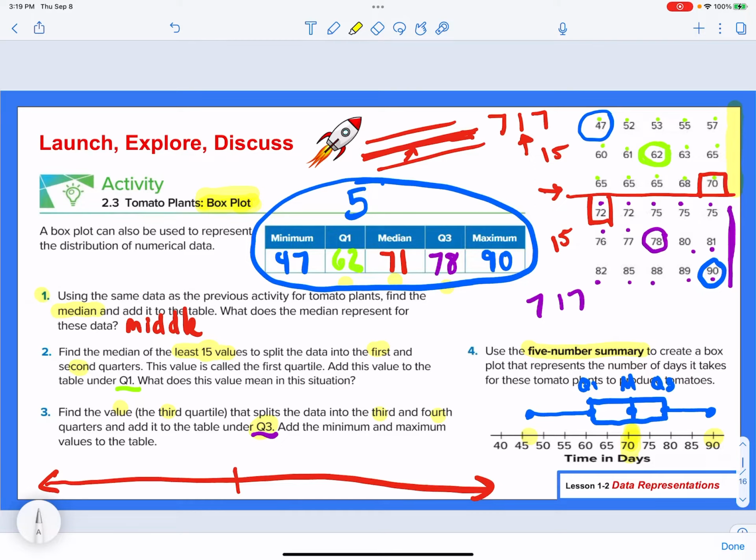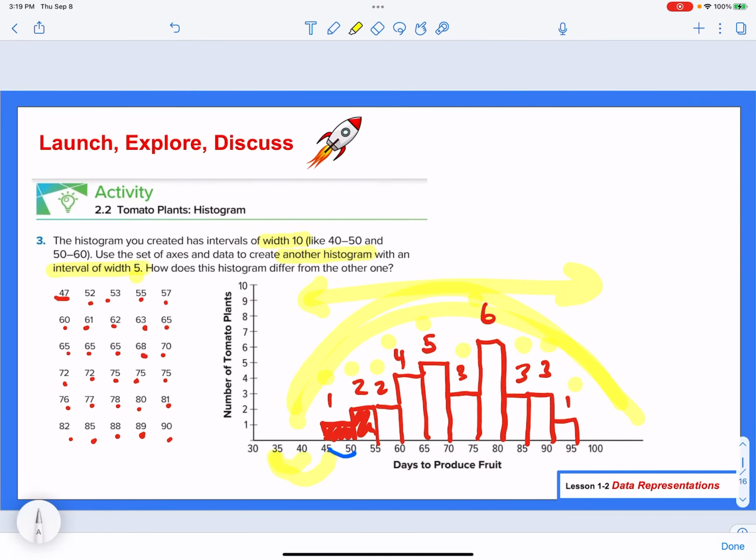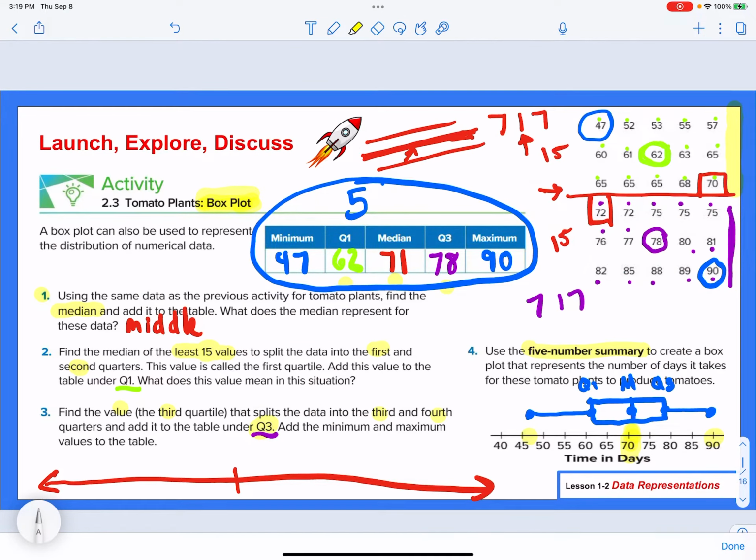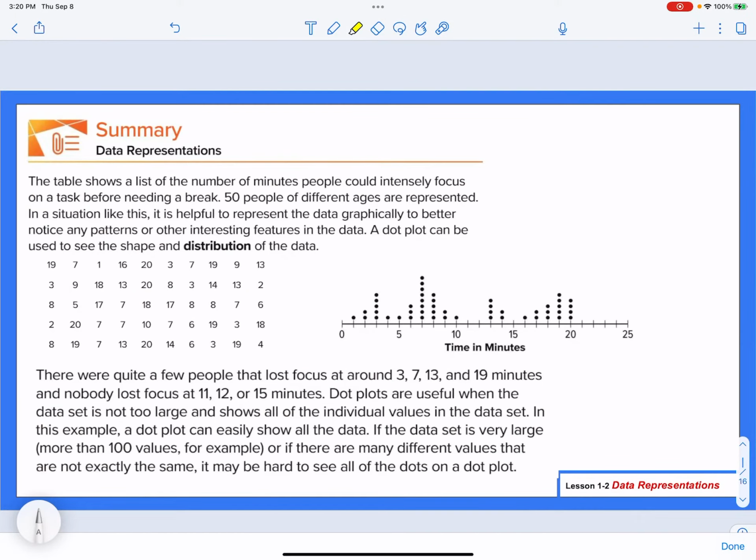Okay, so different ways of organizing the information, whether it be a dot plot or a histogram or, in this case here, the 5-number summary box plot. So in summary, this table shows the number of minutes people can intensely focus on a task before needing a break. 50 people of different ages are represented.